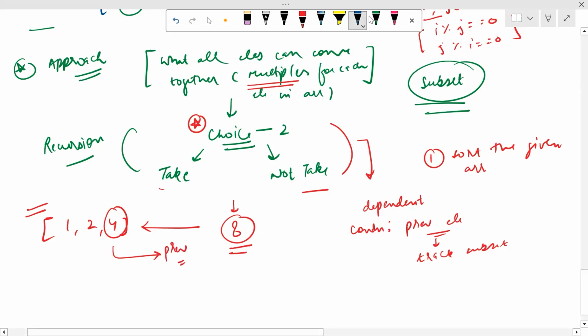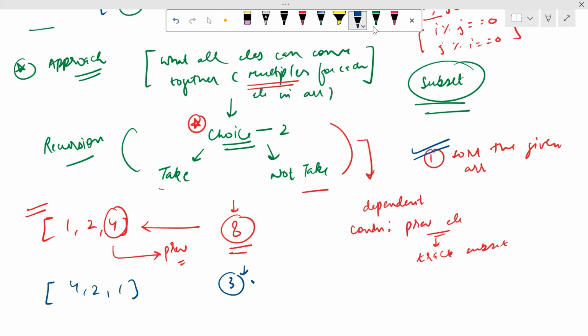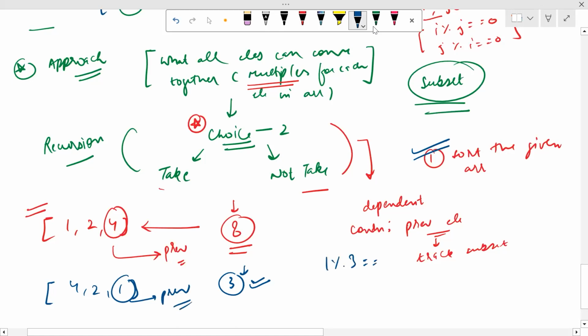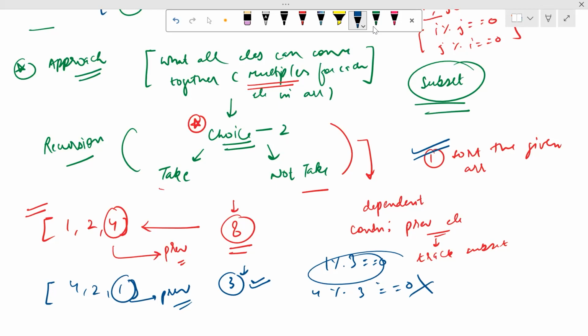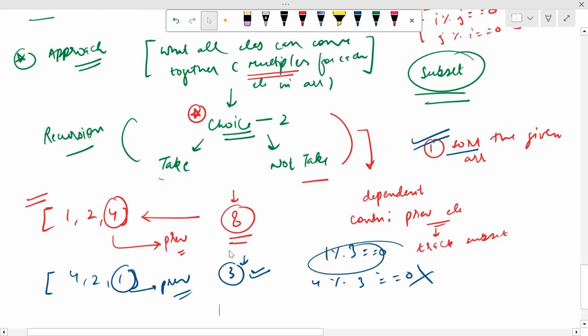Now, why does it need to be sorted? Suppose it was not sorted. I had 4, 2, 1, and here I was standing on the third index. I had to figure out this element that has a value 3. Now, if 1 is the previous in this case, you see 1 modulo 3 will give you 0. But if you say 4 modulo 3, that will not give you 0, right? So that is why we need to sort the given array. I hope it is clear.